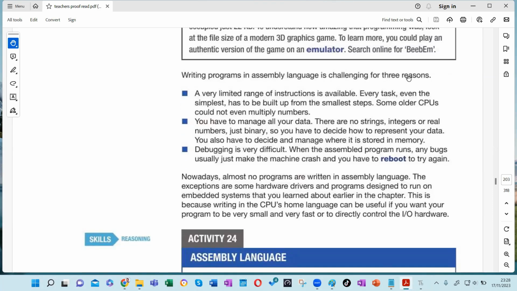Writing programs in assembly language is challenging for three reasons. A very limited range of instructions is available. There was a set of instructions already defined, so it couldn't be used for high-end tasks. You have to manage all your data. There are no strings, integers, real numbers, just binary. So you have to decide how to represent your data. You also have to decide and manage where it is stored in memory. So you should have an idea about the memory locations, and about how the data are loaded into these registers. You have to have an idea about how the hardware works when you're writing the code.